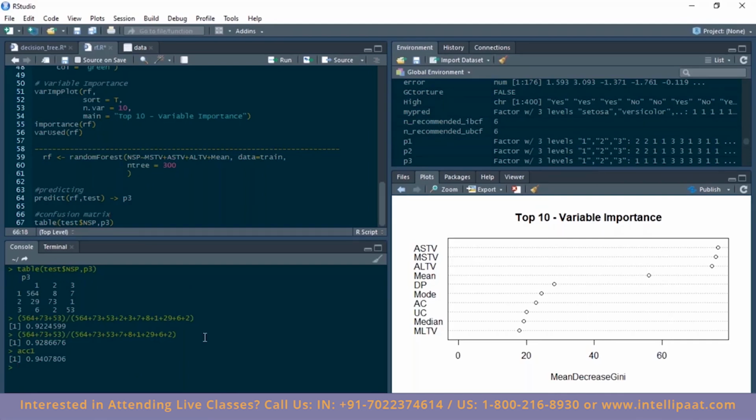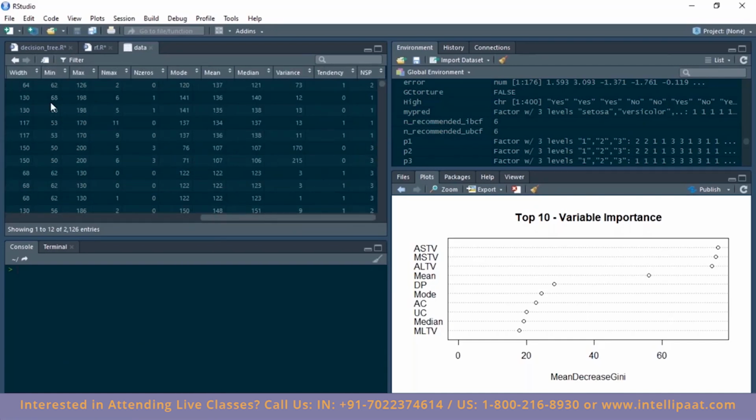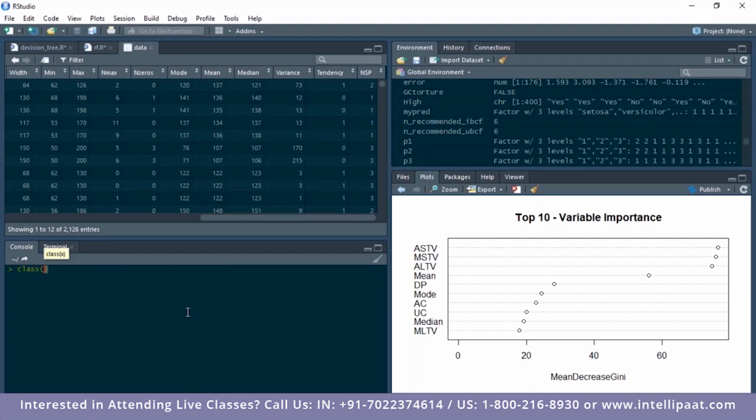So this is again another way to tune your model, right? What was asked: could you show the NSP column? Is it a categorical value or a continuous value? Initially this was an integer. I used the as.factor function and converted that into a factor. So class of data dollar NSP. Right. So yeah, this is all about random forest.